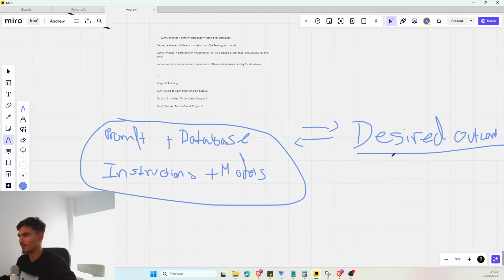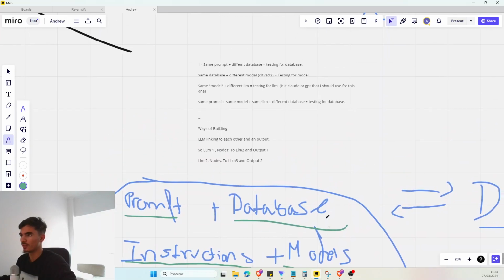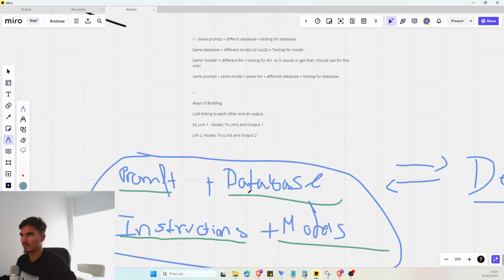If you're not happy with the desired outcome, you're going to have to change one of these variables. And how do you do this? How do you discover which one it is? You put a fixed variable and you change one at a time.